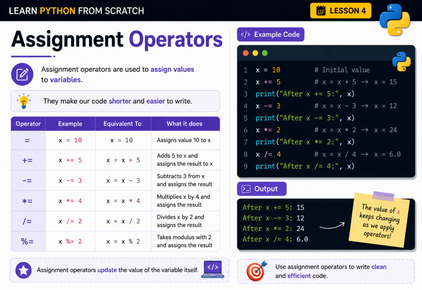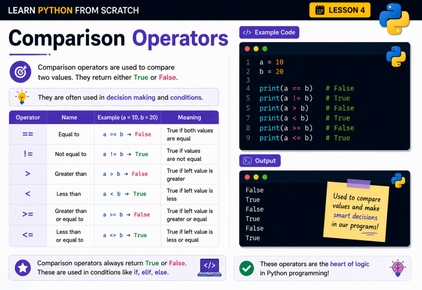Next, we will move on to the comparison operators. These operators compare two values. The result is always either true or false. Some common comparison operators are equal to, not equal to, greater than, lesser than, greater than or equal to, lesser than or equal to.